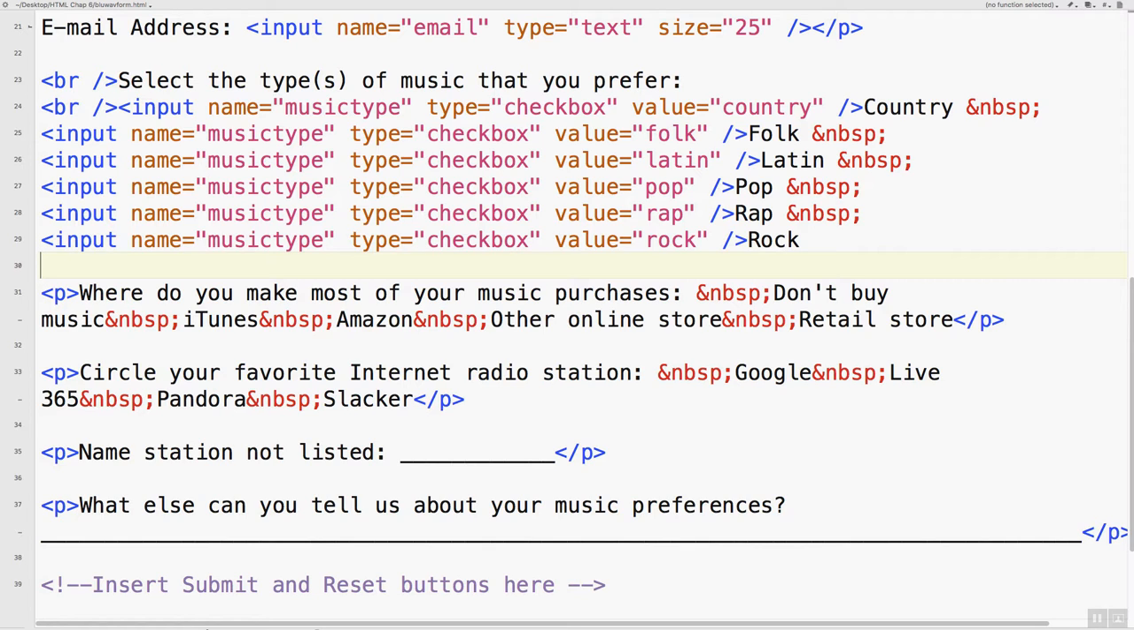All right, the next section on page 299. We can see the next paragraph starts with, where do you make most of your music purchases? Right now, obviously, that's just text. We need to turn this into some sort of selection where people can select. So this time, we're going to do that by adding what's called radio buttons, which are basically just circle buttons that can be selected. They work basically like a checkbox, except they're a circle that you can select.